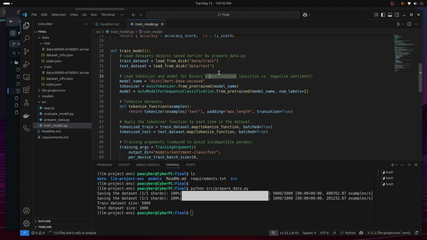First, you can clearly see from here, we are using load from disk. This is just going to look at our current working directory, go to data/train here, and load this data in there. And then do the same for data/test. And we will save it as train_dataset and test_dataset.